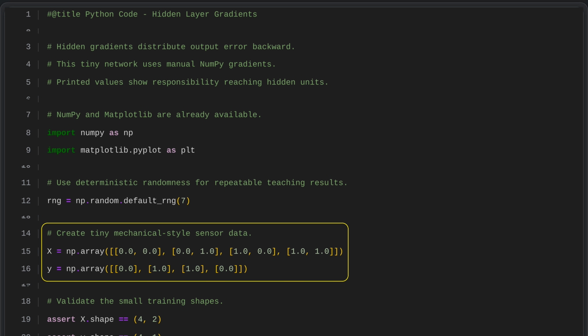A small dataset is created to represent simple binary sensor readings. It contains 4 input pairs, covering all combinations of 0 and 1, along with matching target outputs that follow the XOR pattern. This gives the neural network the basic input and output data it needs for training.